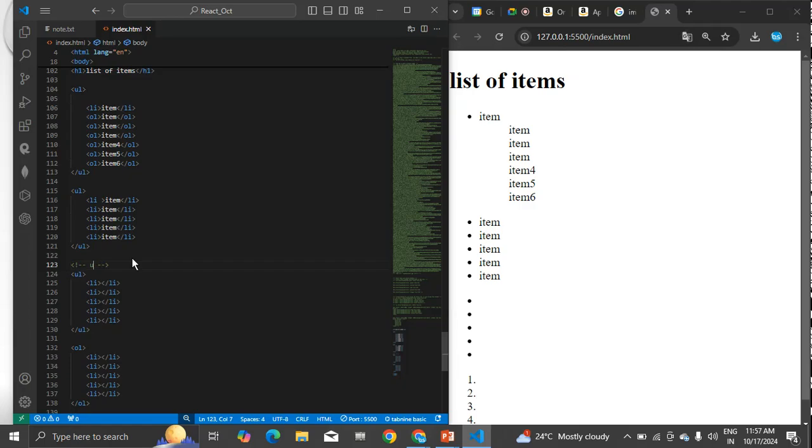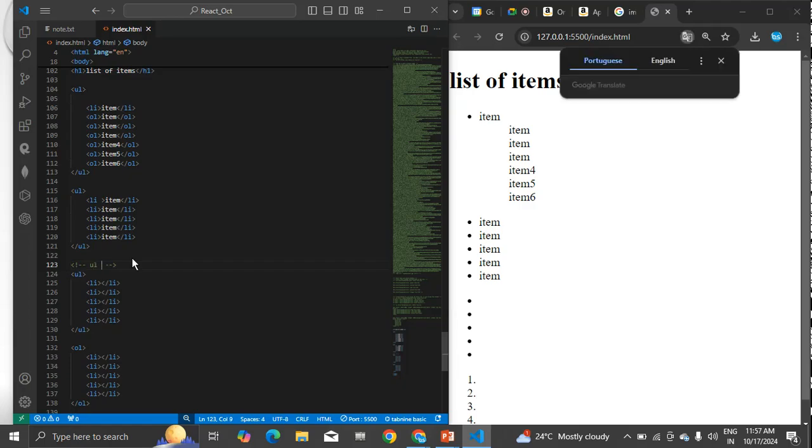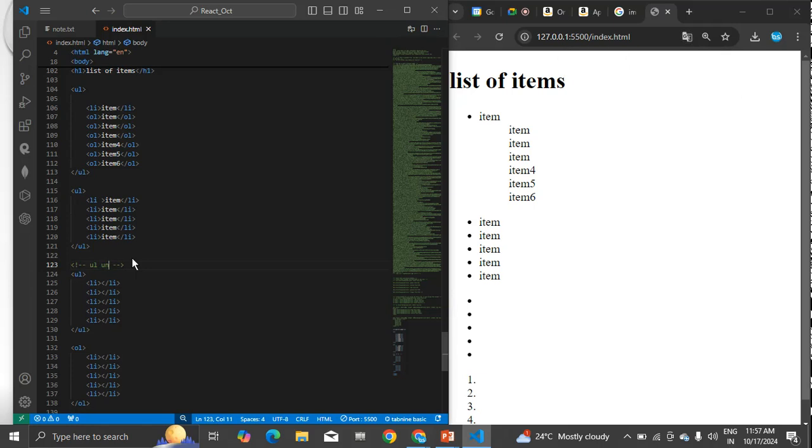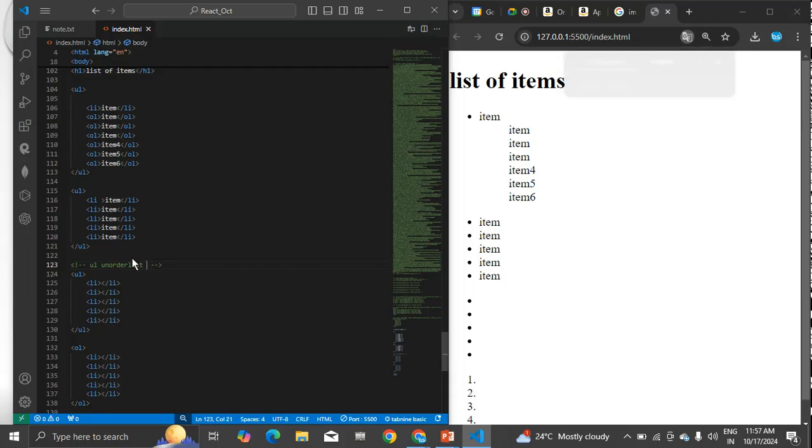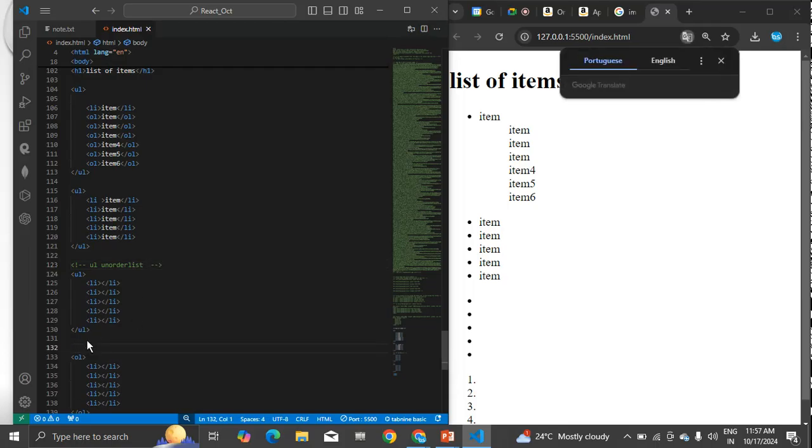So the UL tag, what is it? Unordered list. And what is OL? Ordered list.